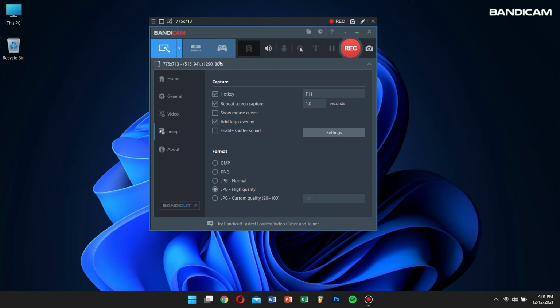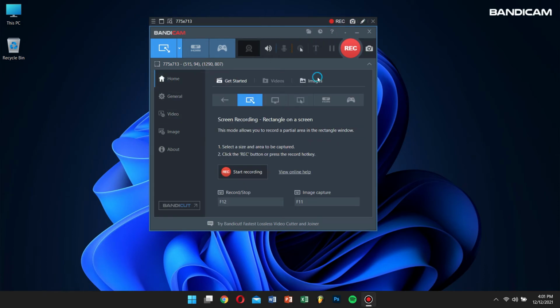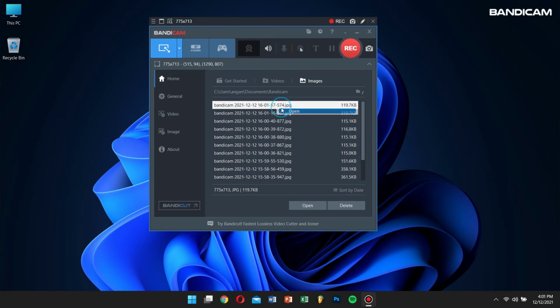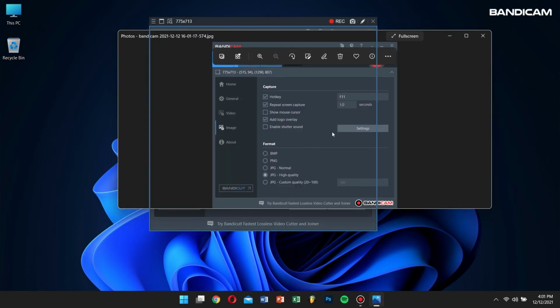Well, in this way, you can take screenshots with various features using Bandicam. For more information, please visit the official Bandicam website.